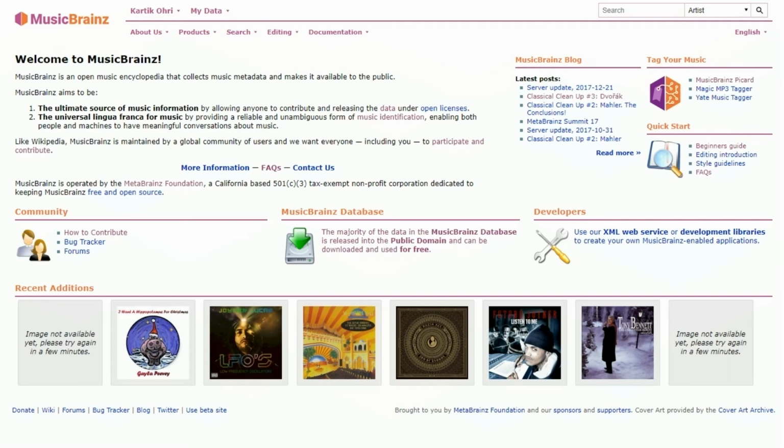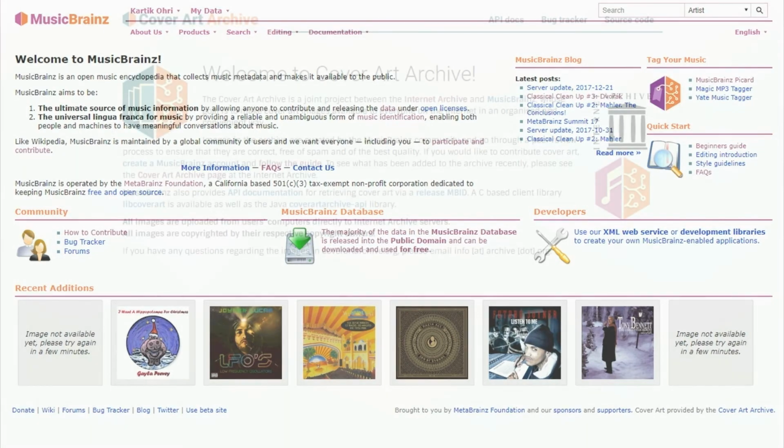Hello everyone. Today we shall learn how to add cover art to a release in MusicBrainz. So let's get started. Cover art is any album art or image associated with the release. Cover art can be added to a release in MusicBrainz through the Cover Art Archive. So let's first see what the Cover Art Archive is.